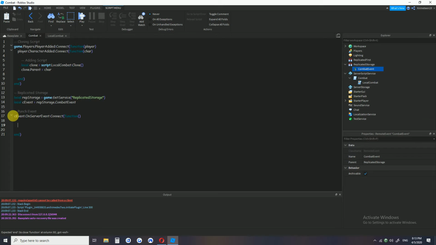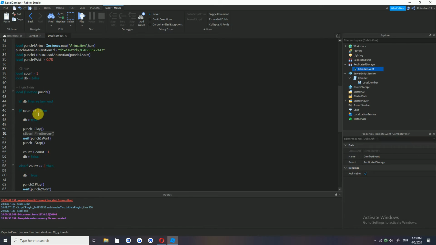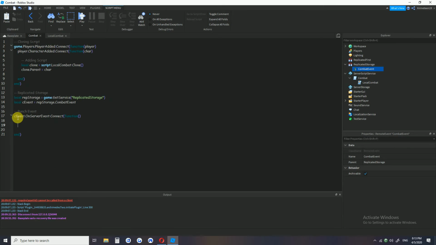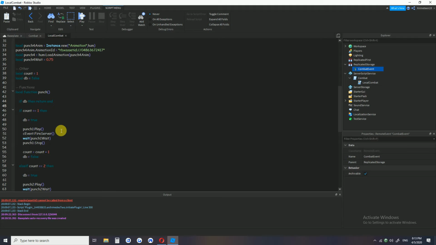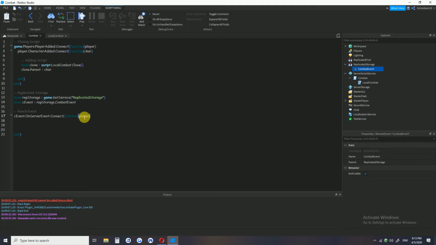So now, whenever this line of code is run, it triggers this function right here. Then in the parameters, you're going to want to put player, because since it's firing from local to server, it automatically puts player as the first parameter, so that the server script can know what player is firing the script.